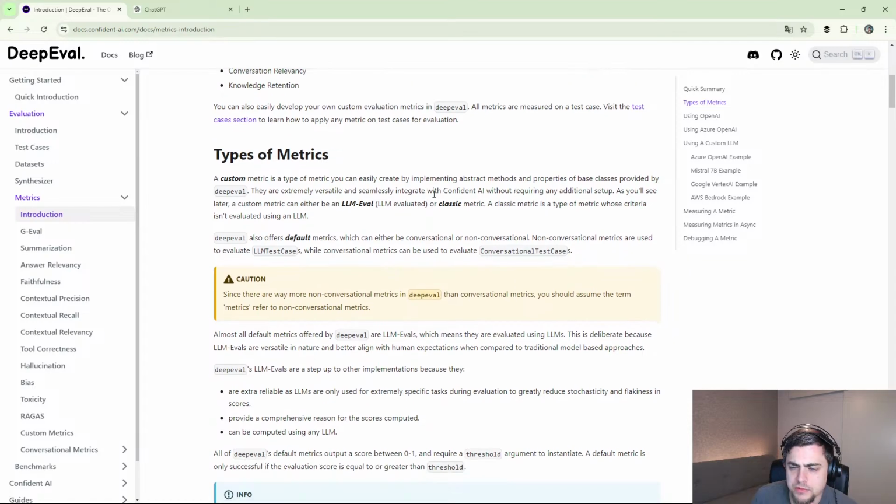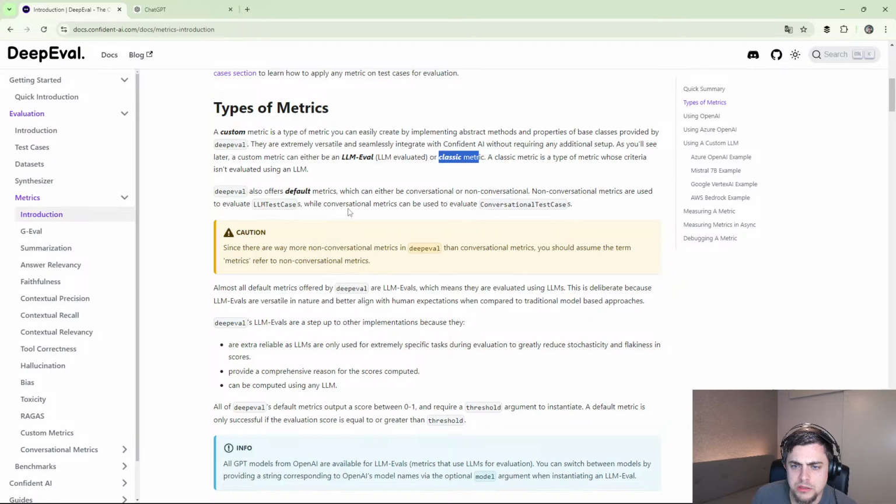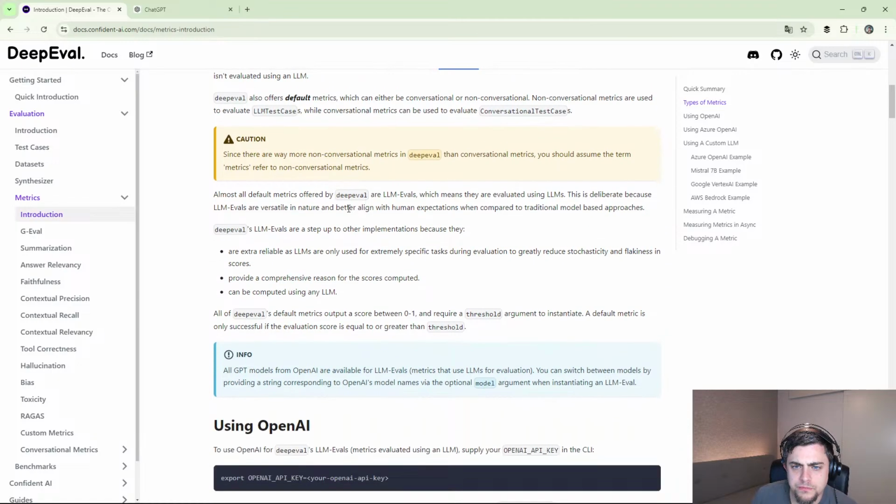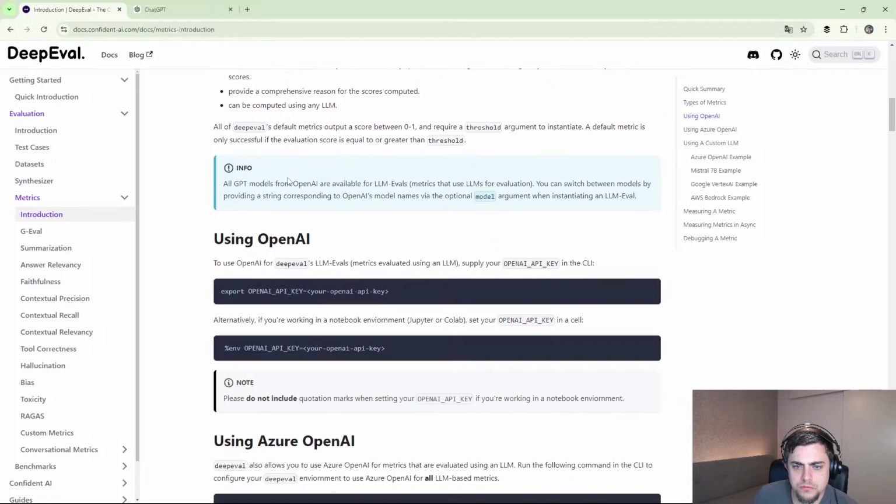Versatile, seamlessly integrated with Confident AI. A metric can be either a custom or a classic metric. A classic metric is a type of metric whose criteria isn't evaluated using a large language model. Since there are way more non-conversational metrics in DeepEval than conversational metrics, you should assume the term metrics refers to the non-conversational ones.